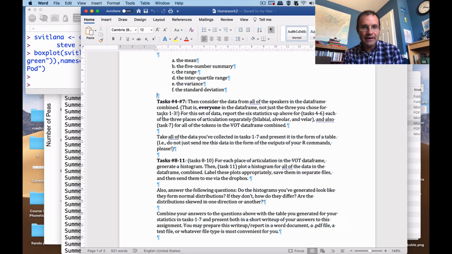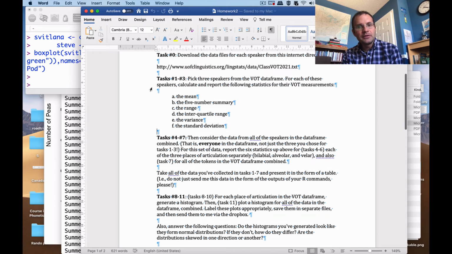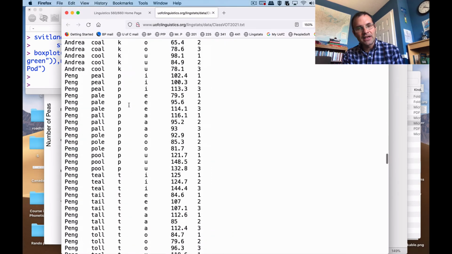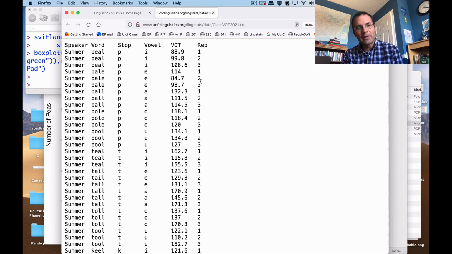Tasks number 4 through 7, on top of calculating or reporting these measures for 3 different speakers from the VOT data frame, what I want you to do is consider the data from all of the speakers in the data frame combined. That is everybody, not just the 3 you chose from tasks 1 through 3. So for this set of data, report the 6 statistics up above for each of the 3 places of articulation separately. So in other words, using the entire data set, I want you to consider all the bilabial stops.